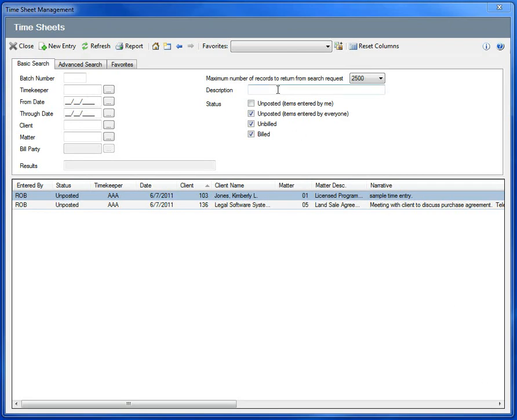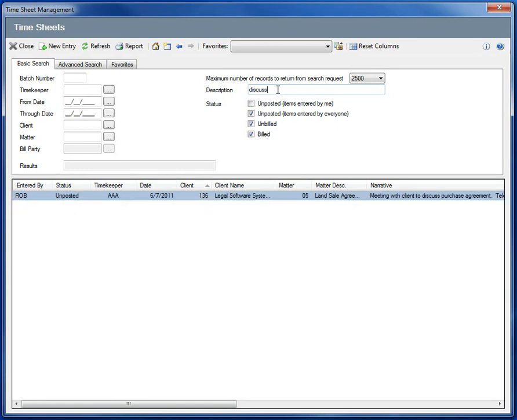There's also a full text search available through this description field. Here you can type one or more words and the system will show you all of the time entries containing those words in the narrative. So for example, I can type discuss, and as soon as I hit enter, now you see it limits the results down here just to this one entry that contained the word discuss somewhere in there. I'm going to take that out.